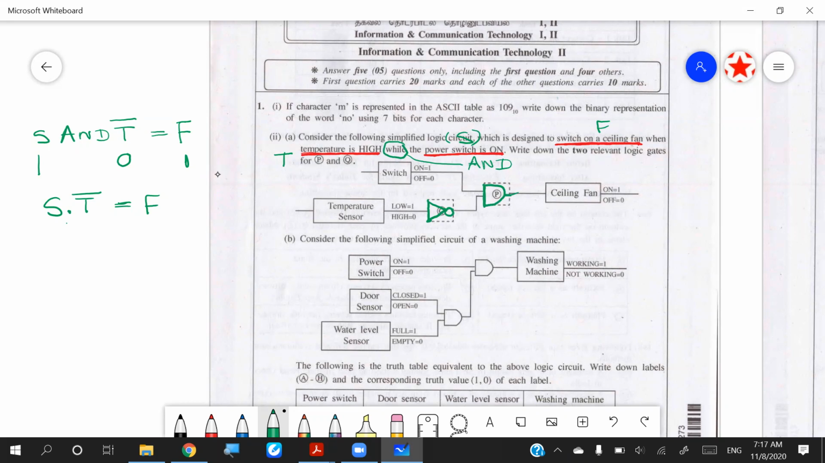So P is going to be an AND gate, Q is going to be a NOT gate, right? Is it clear, people? Right, great.